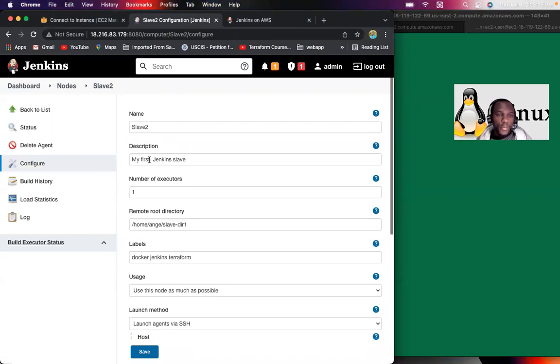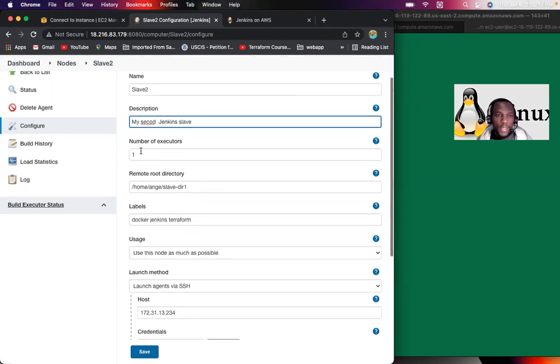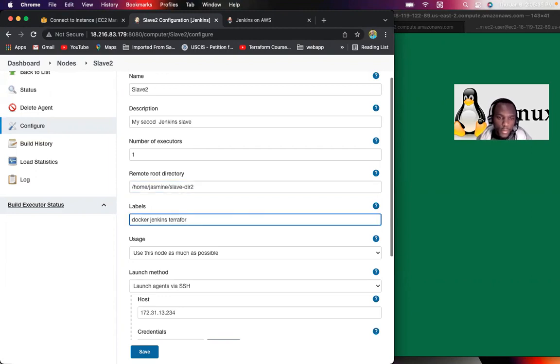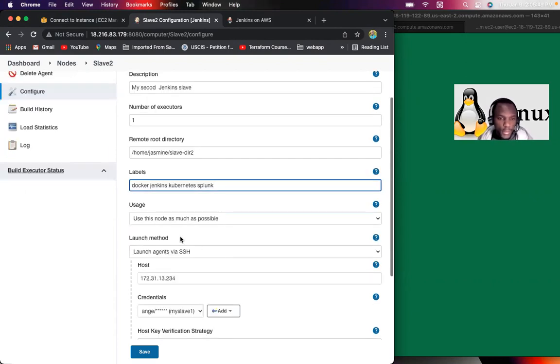And here, I'm going to put the description as my second Jenkins slave, and then the number of executors, I'm going to keep it to 1. And then here I have to change that, right? Remember we just copied it. So I have to change this home directory and put jasmine/j2. And here, let's say for example, I have Kubernetes on this one. Kubernetes, right? Maybe Splunk as well.